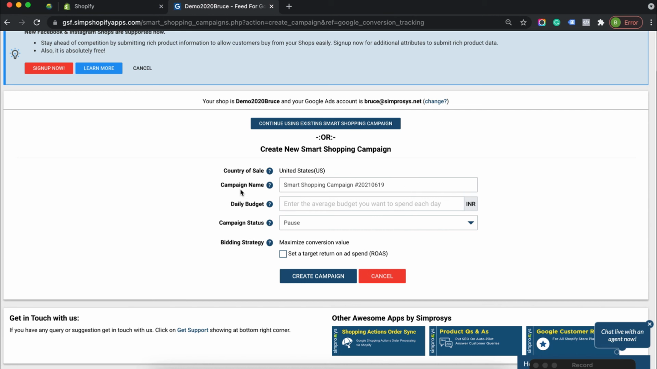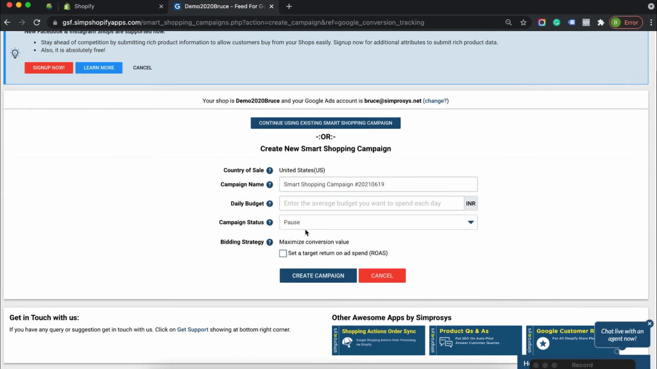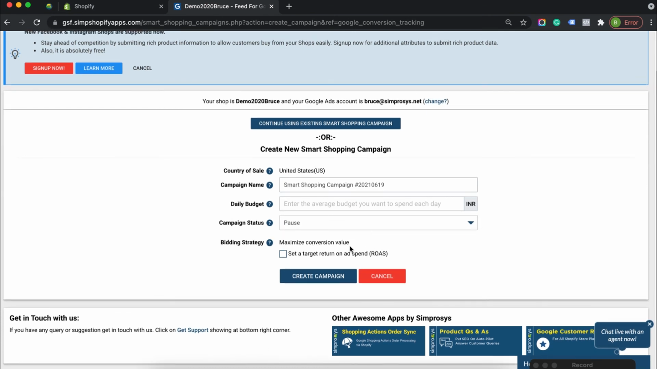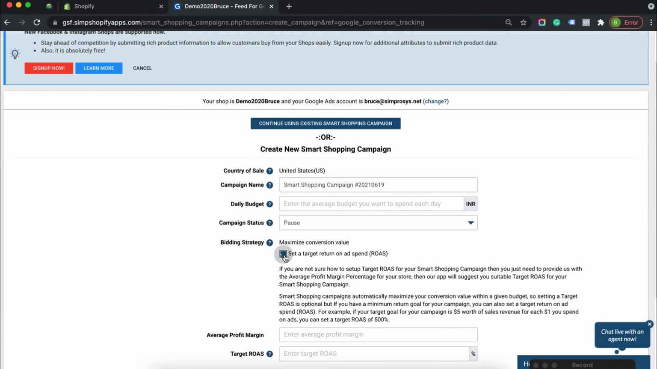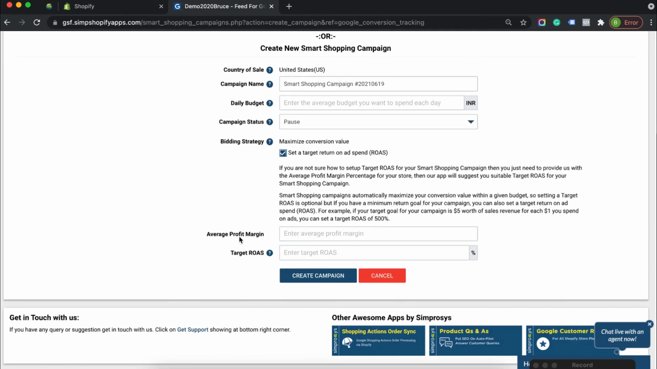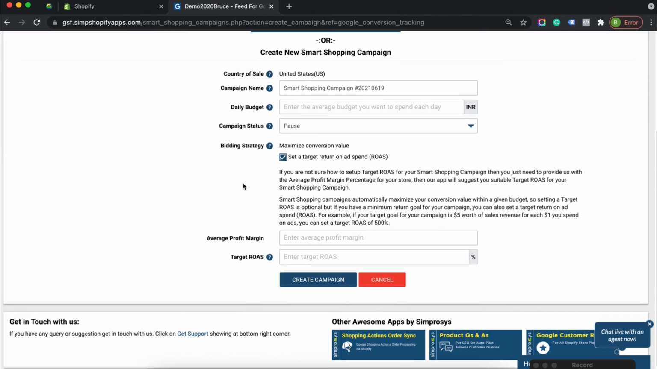So what we need here is the campaign name, then I can put the daily budget here. Further, I can select the campaign status as pause or enable, and can also select the bidding strategy, maximize conversion value, or set a target return on ad spend. So let's tap on it. Okay, so further there will be two options: average profit margin and target ROAS. So you can put it and can simply create a campaign. Once you have created a campaign here, the same will reflect in your Google Ads account as well.